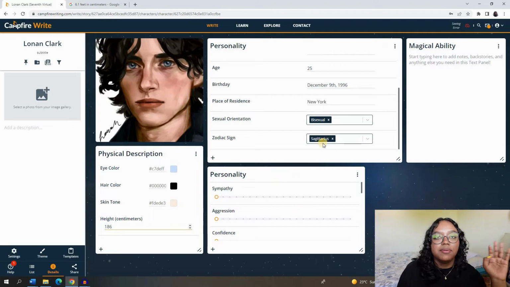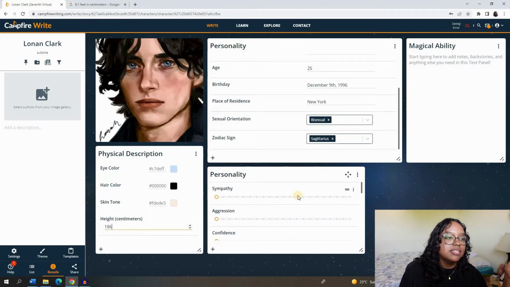The personality tab is my favorite to fill out just because it makes me think quite a bit, to have to think about how like these attributes actually fit the characters that I do know well. Like Lonan is a character that I've known for a number of years. In terms of sympathy, is he a sympathetic character? He is a sympathetic character. I'll put that like relatively, like maybe here.